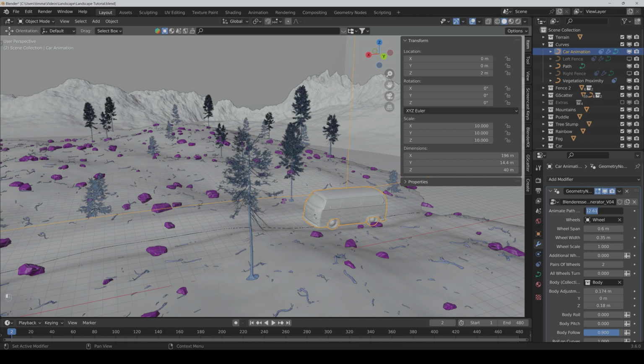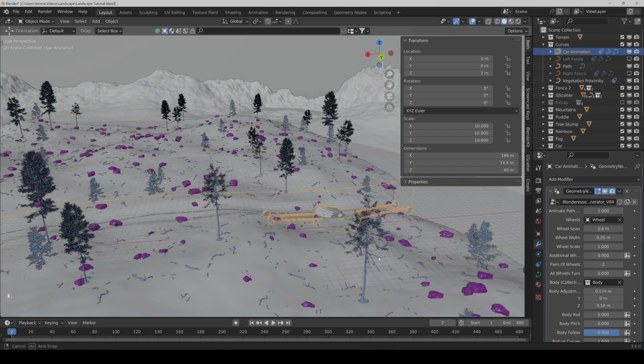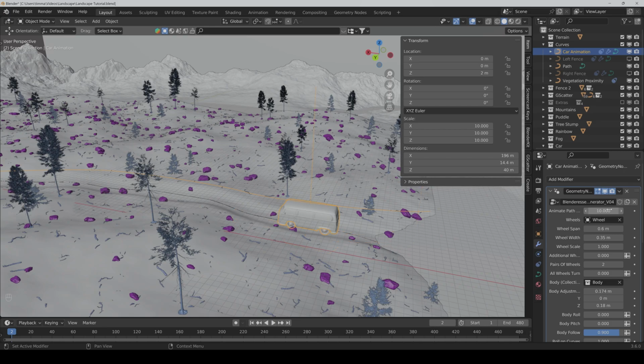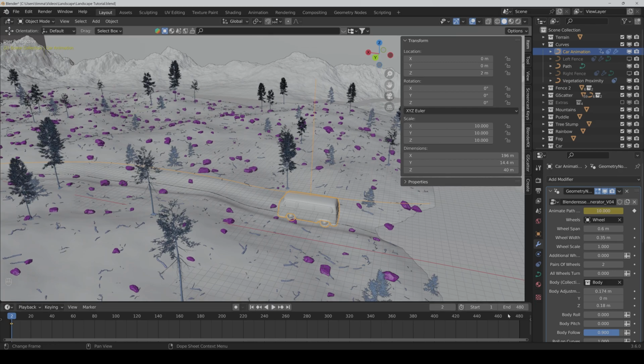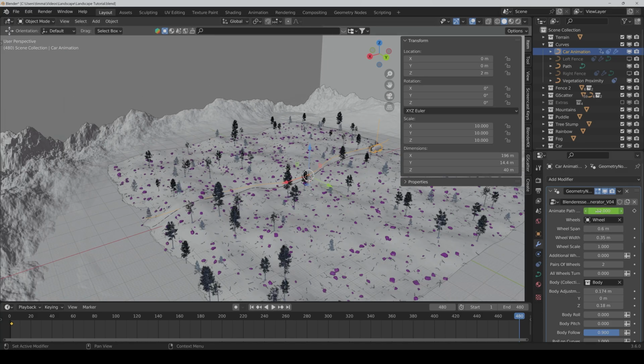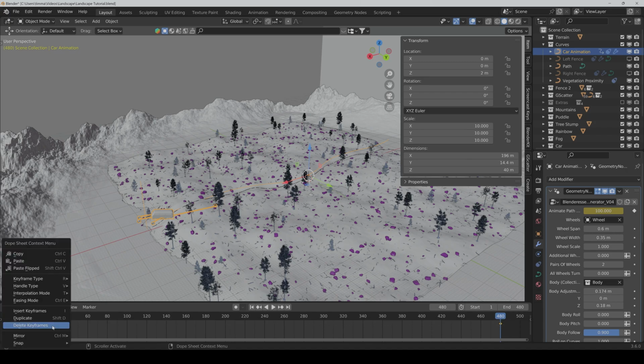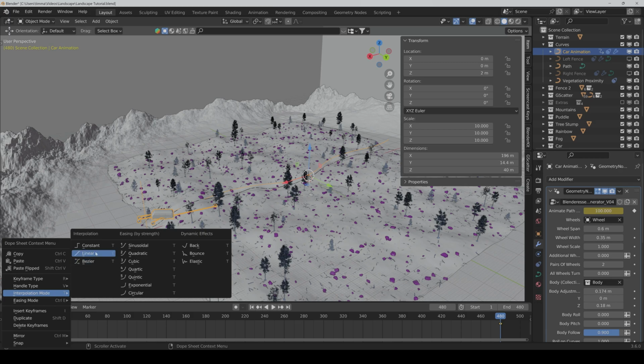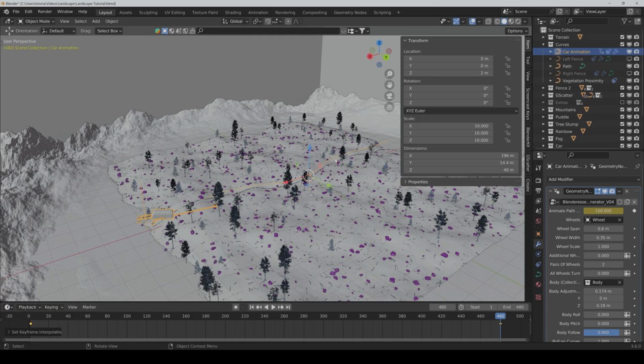So here we say ten, and then we can insert a keyframe. And here, okay, say something like 100 and another keyframe. Then we set the interpolation mode to linear so that the car moves at the same speed.